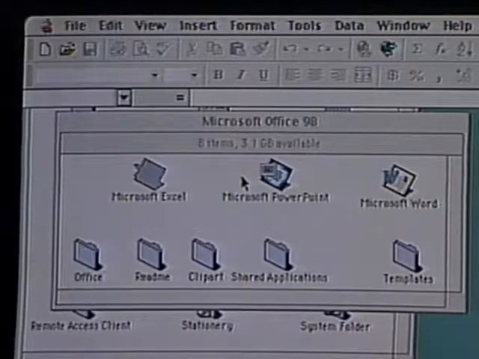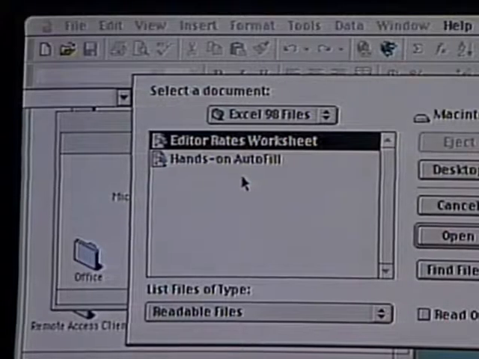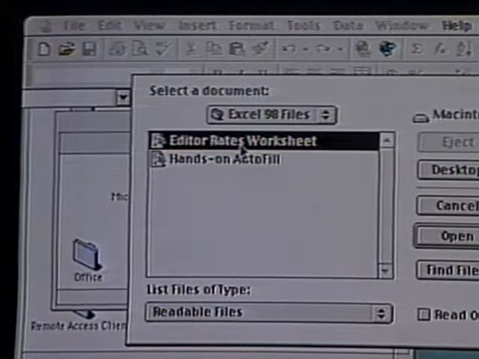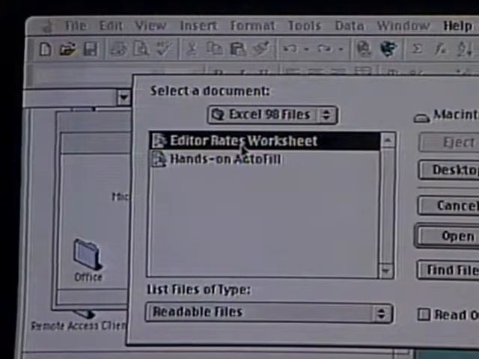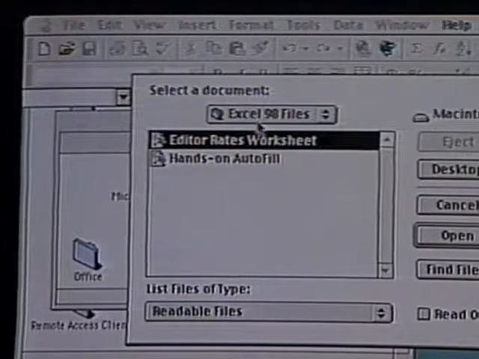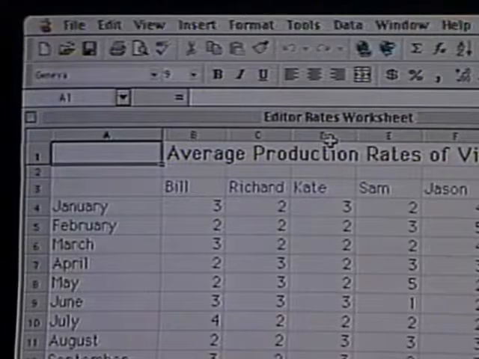Now, to open the new workbook, we'll press the Command key plus the O since this is the shortcut for Open. This prompts us to select a document to open. We find the location where we downloaded the learning files. Ours were saved in a folder called Excel 98 Files on the desktop. Once we find Editor Rates Worksheet, we open it by double-clicking. The worksheet now appears in our window with the sheet called Video Rates selected.